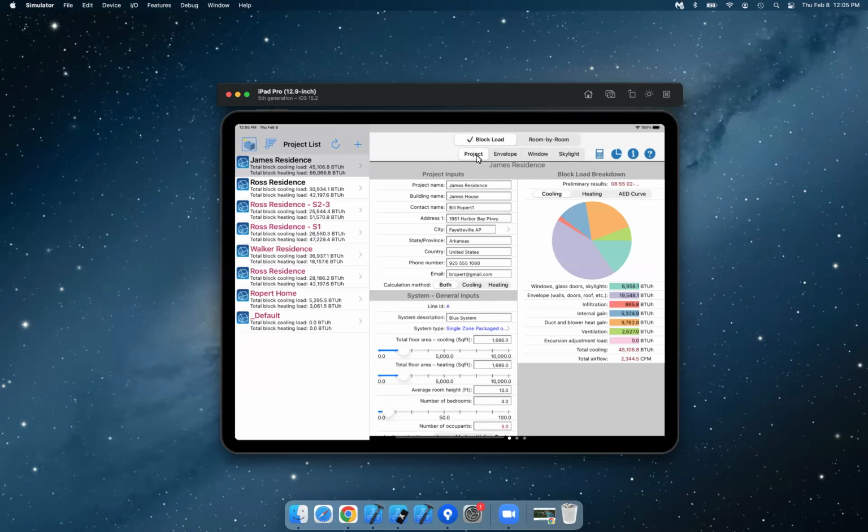A lot of people, because this is a mobile app that you can use out in the field, will just do a block load because all they want to do is get the peak cooling and heating so they can size that equipment. Like I said, if they want to get more granular, they can do room by room, but it starts out with the block load.